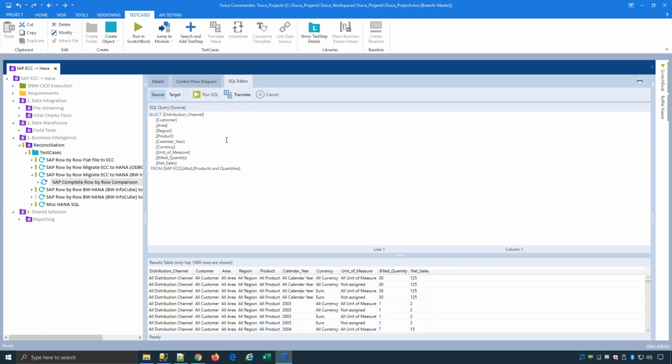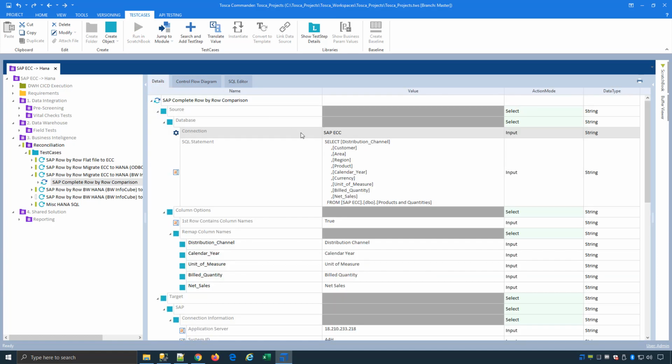I can jump to the editor and actually run the query, so I don't need my own separate SQL querying editor. Anything I do here will be updated in the test itself. Add some options like first row is the column names. You can remap column names if they've changed names from ECC to HANA. In my example, they have changed.